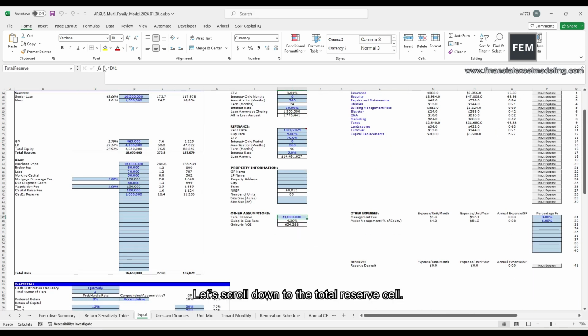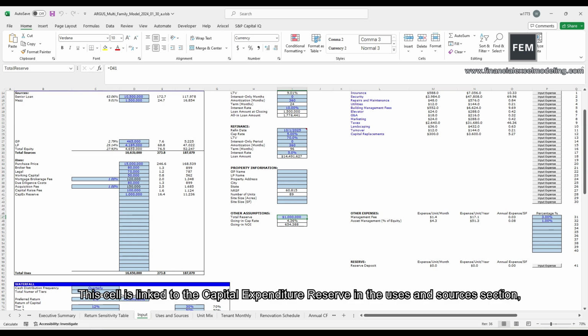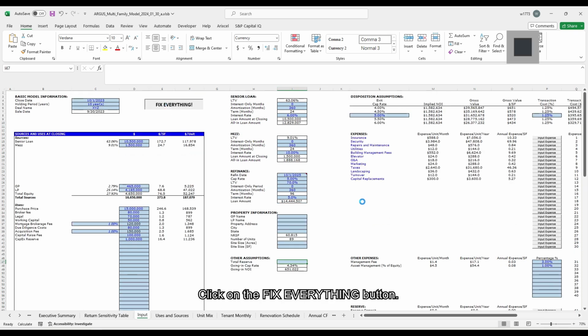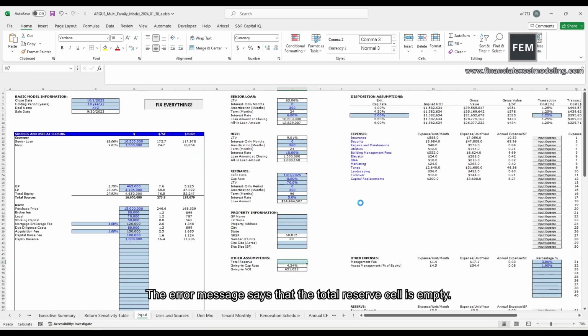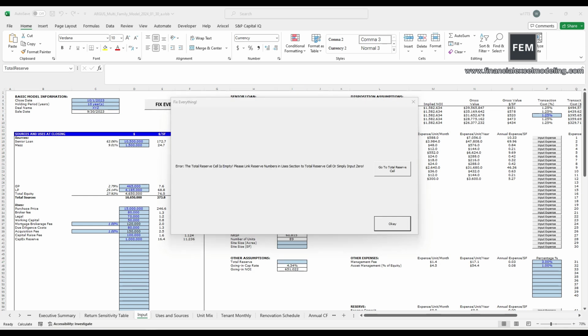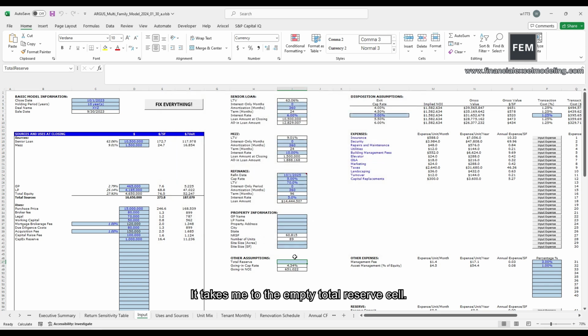Let's scroll down to the Total Reserve cell. This cell is linked to the Capital Expenditure Reserve in the Uses and Sources section. I'm going to delete it. Click on the Fix Everything button. The error message says that the Total Reserve cell is empty. Click the Go to Total Reserve cell button. It takes me to the empty Total Reserve cell.